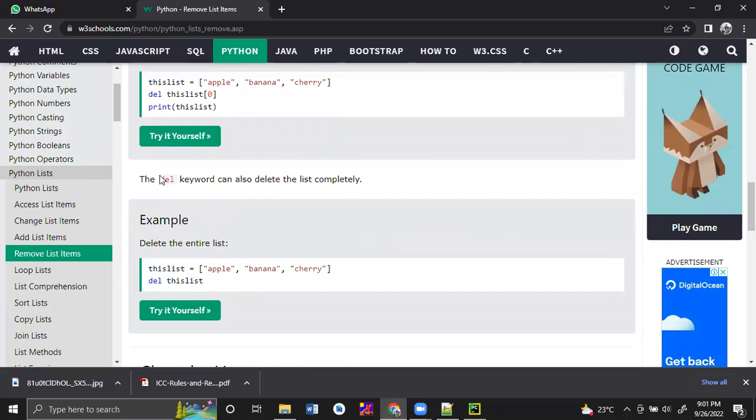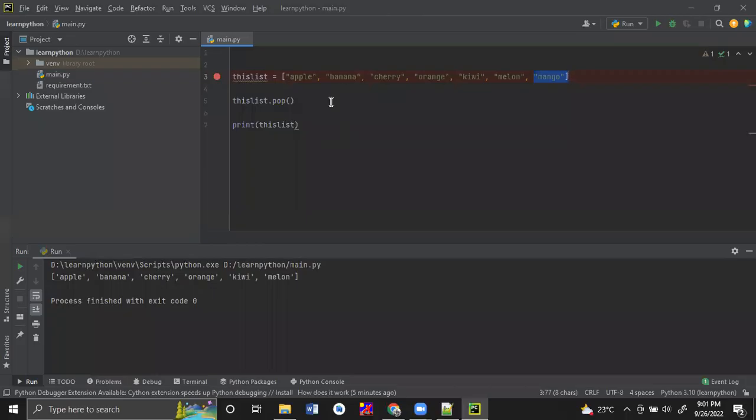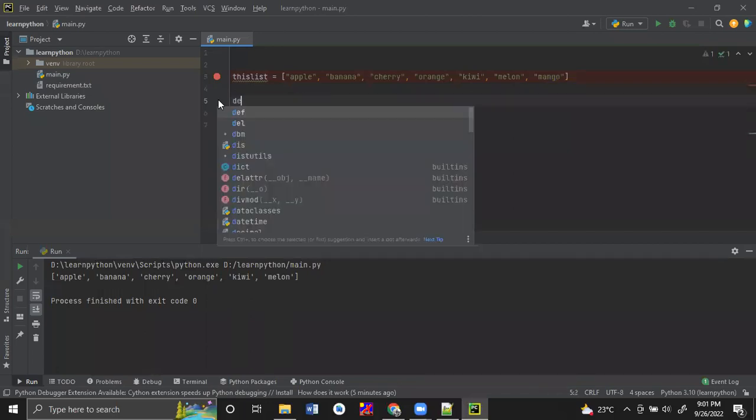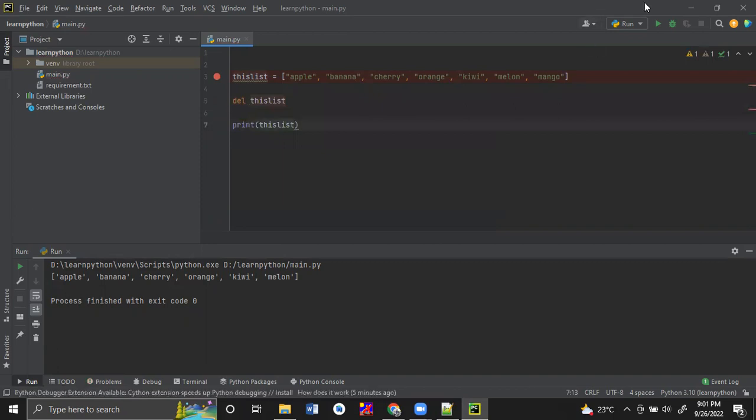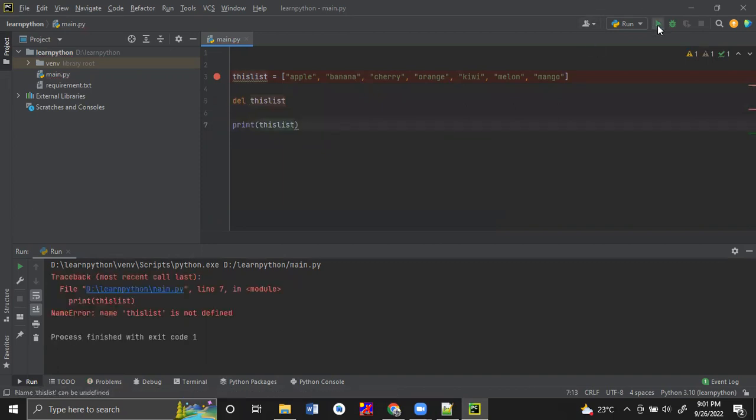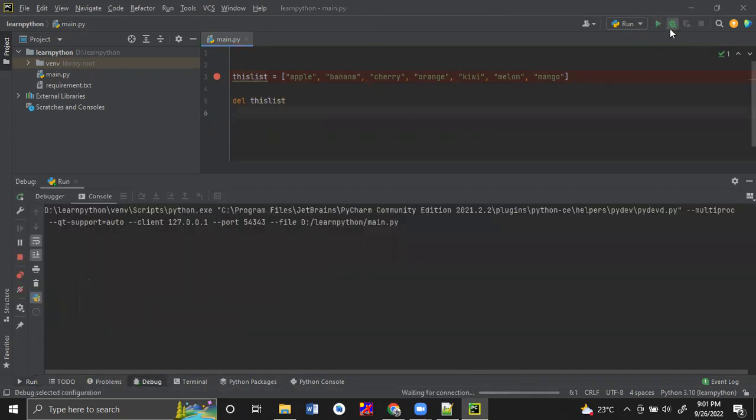So del is the keyword in Python to delete the complete value. It will delete the complete list. So we'll see what happens if we use delete on this list. Because if we delete it, after that we can't access that variable because it is no more. That's why it is giving the error. So now we'll debug it and check it.